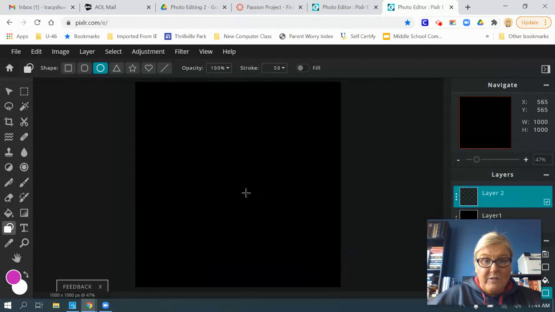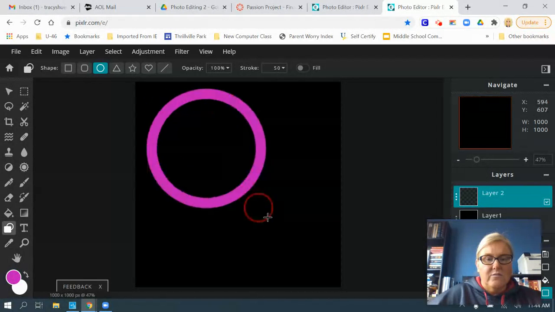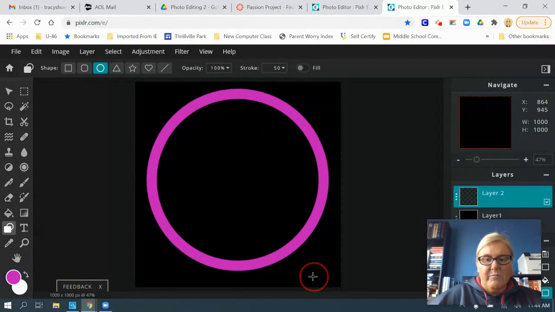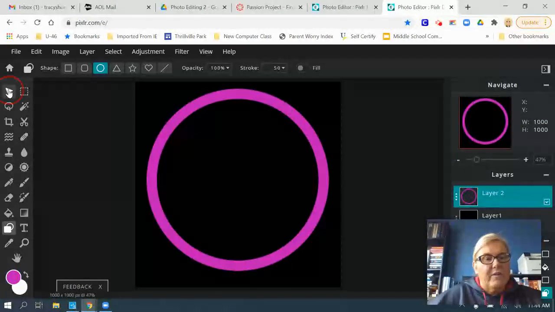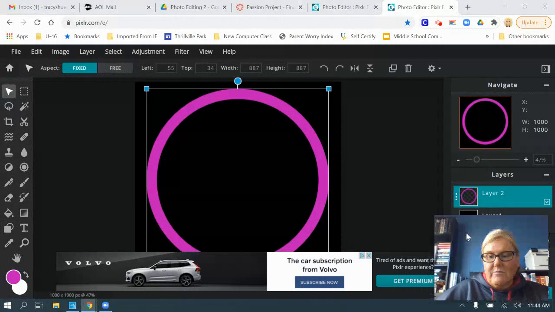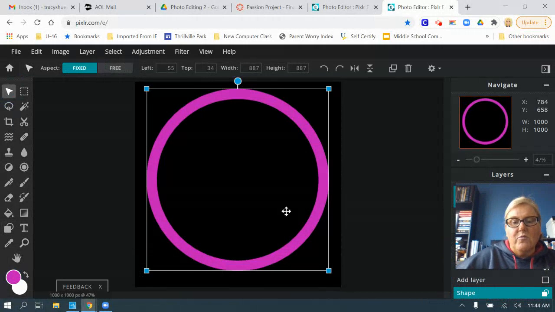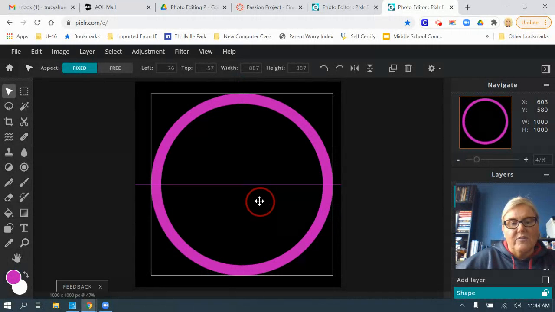If you hold shift, you're going to be guaranteed a perfect circle. So draw a circle that's fairly big. And then what I do is I use the arrange tool. And if you hold down your mouse, let me just close out of this pop-up ad here. If you hold down your mouse and you adjust it, you're going to see a grid line.